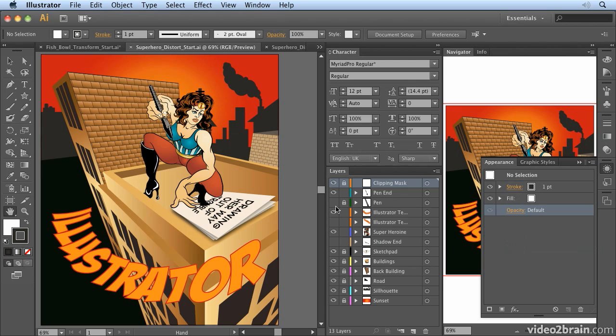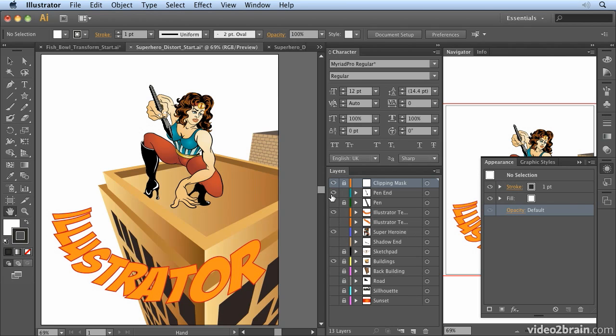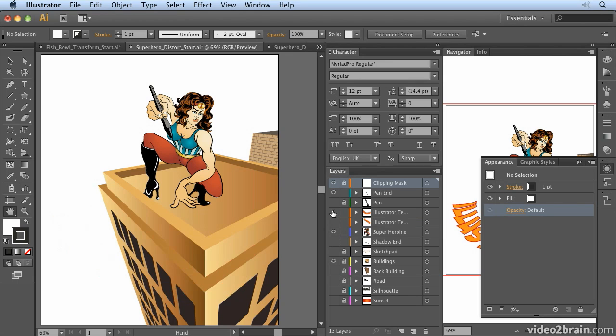And here what I want to do is create a shadow for my superhero. Now I'm going to switch off all the other layers for now, except for the buildings that she's standing on. And we'll also switch off that text. Okay. So to create a shadow, the easiest way is to use the drop shadow effect, but it won't cast a shadow at an angle.